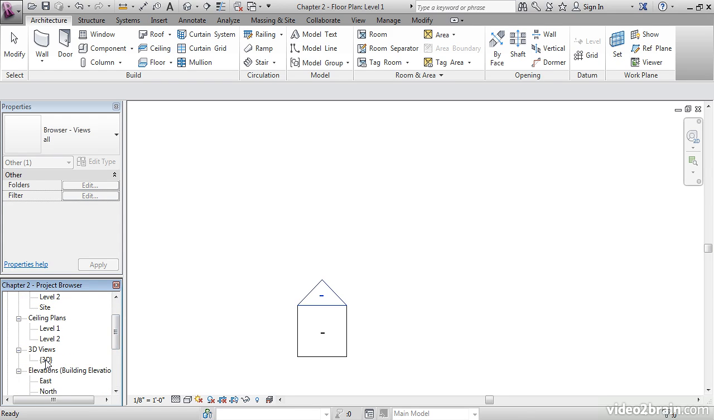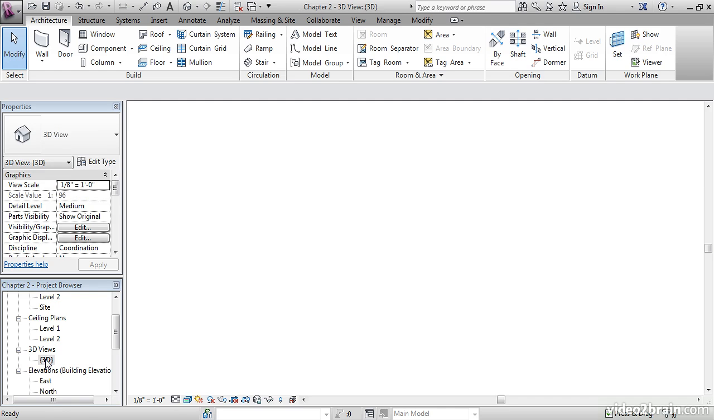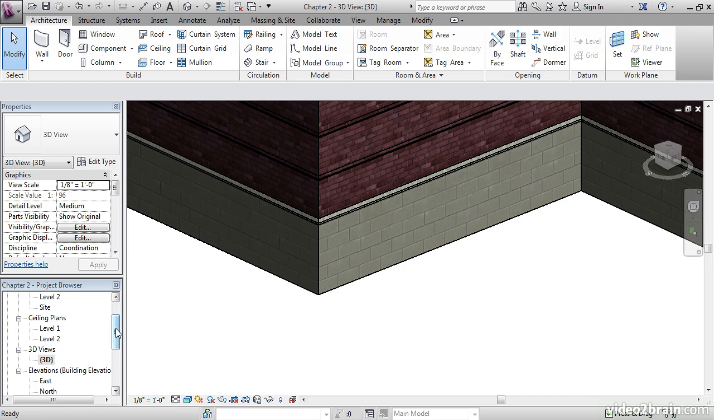3D views, there's a default 3D view. If you double-click that, that's the view you were just in. Elevations, east, north, south, west, are the default elevations. We'll certainly be adding a lot of elevations in this course. If we scroll down a little more, we have schedules, sheets, families, groups. We'll explain all this later.